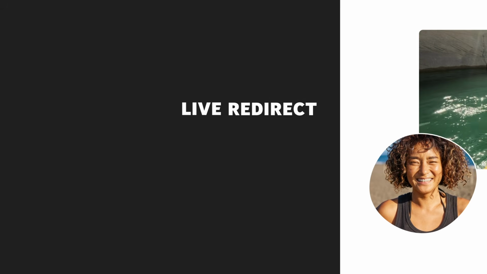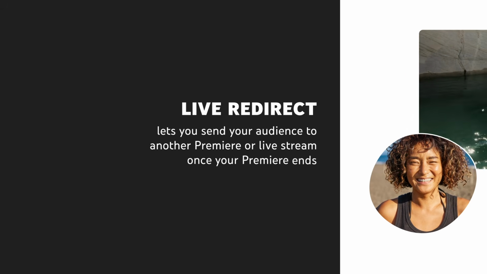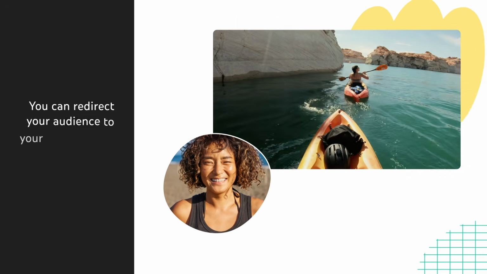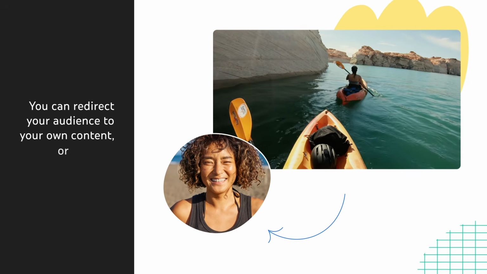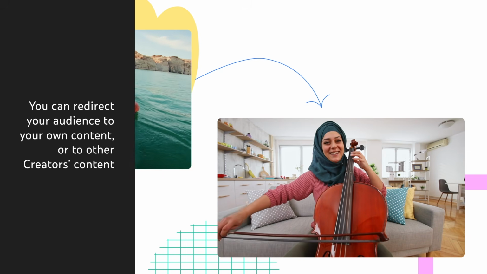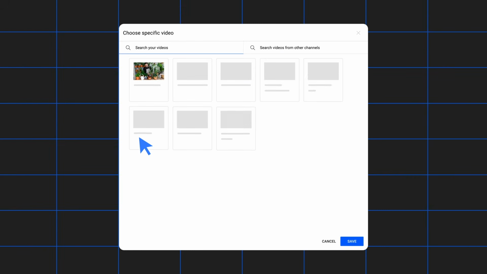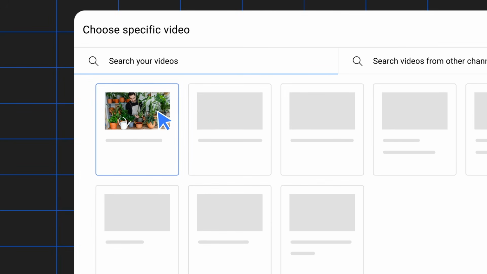Next, Live Redirect lets you send your audience to another premiere or live stream once your premiere ends. You can redirect your audience to your own content or to other creators' content if they've granted permission in their Live Redirect settings. Under Redirect, click Add, then choose where to send your audience.